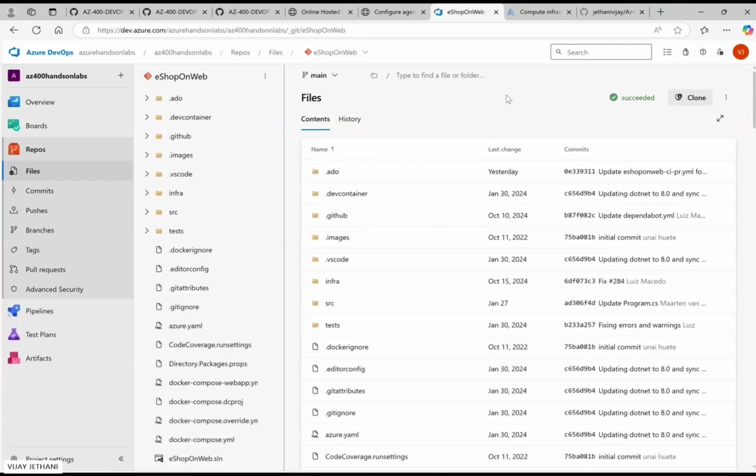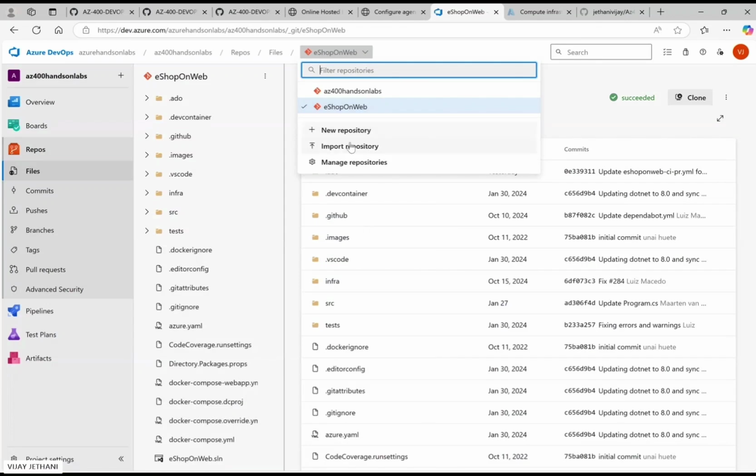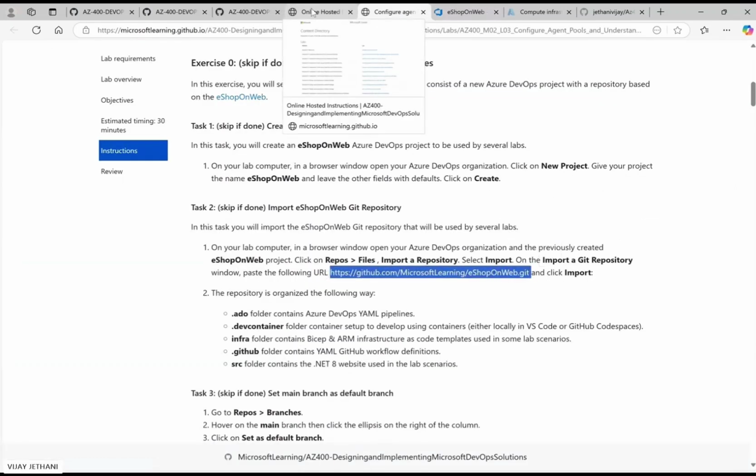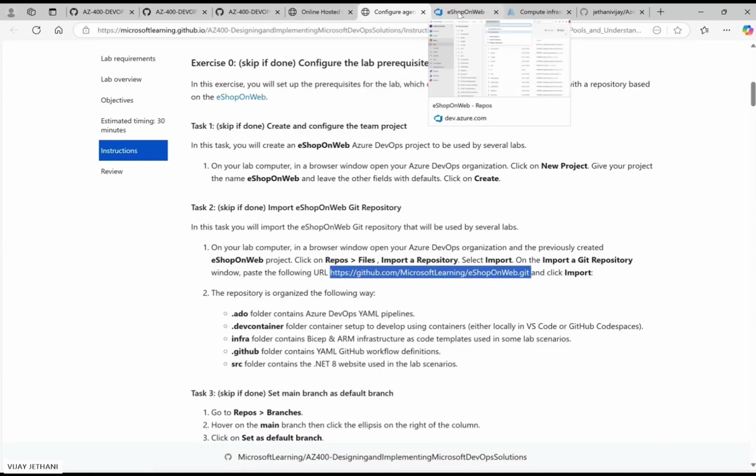While you are here, if you are new to this, I think it gives you an option. If you are in the project and in the repositories files, or even at the top header, if you click on the repositories, you can import the repositories. You have to input this particular URL and click import. That is how you will import.